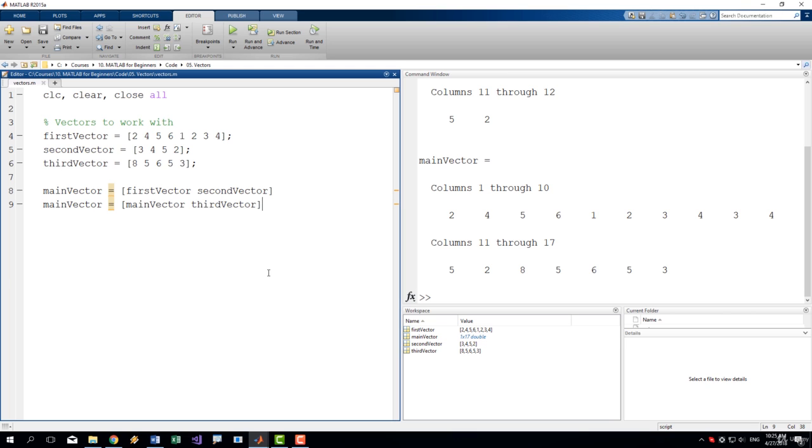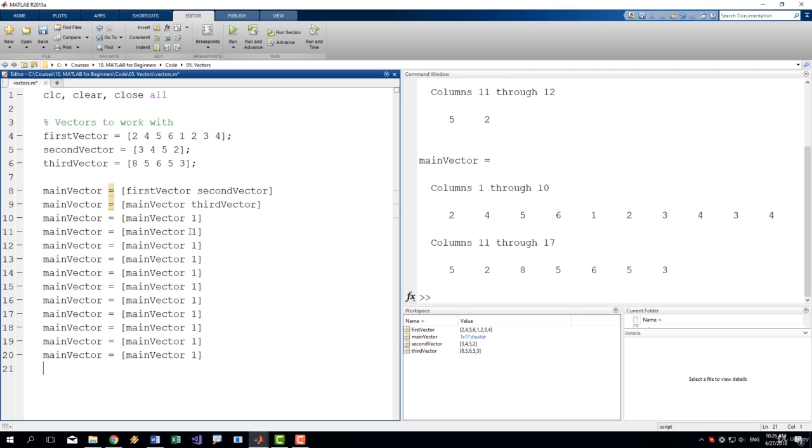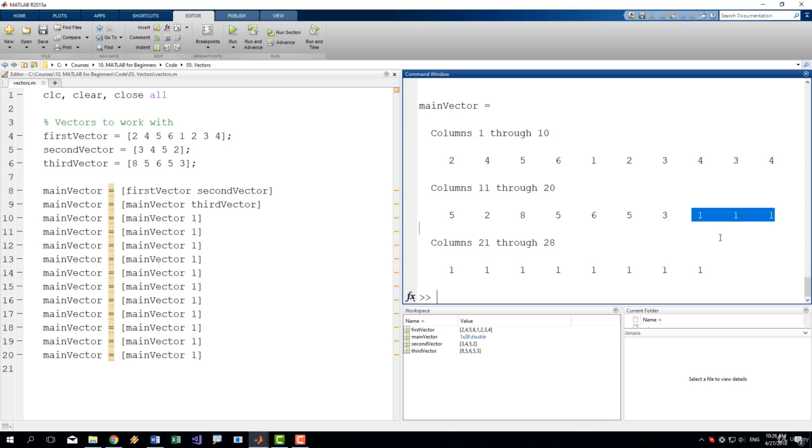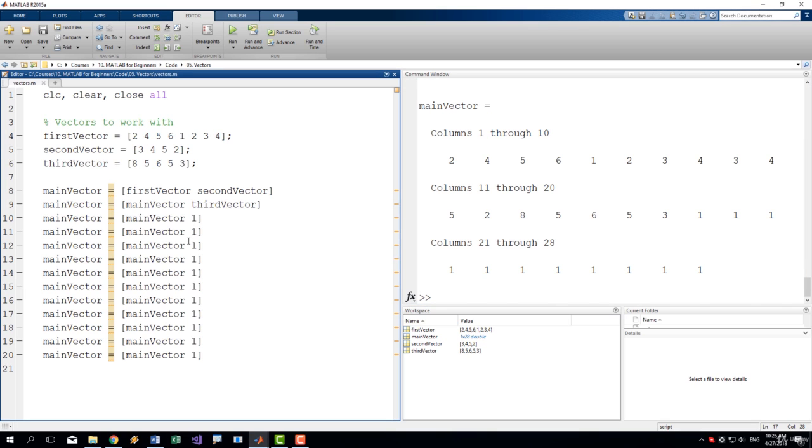So you're not only able to do it with vectors, you can also append values. So you can say main vector equals main vector, 1. We can do it several times and we will get one appended many times to the same vector. So the one here represents the data that is coming all the time. Now, collecting data in real time can be from a sensor that you have plugged to your computer and you have made it work with MATLAB.